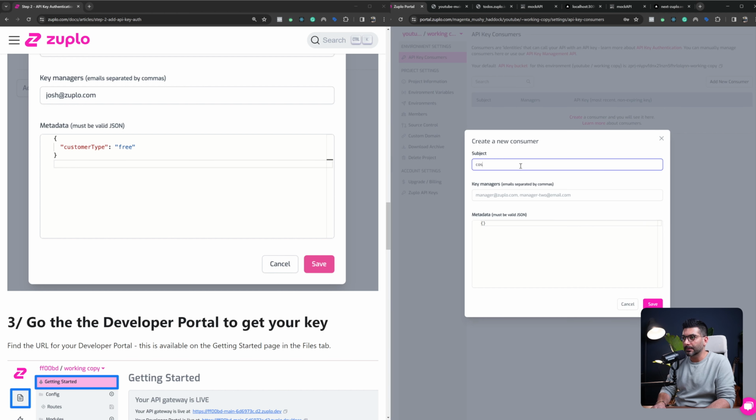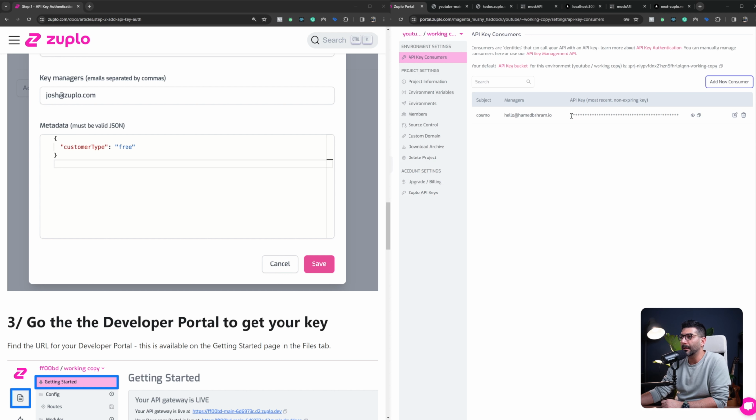Let's just call this Cosmo. And then the key manager is going to be hello@hamidbahram.io. And then I'm going to include a metadata to say the customer type, include a proper JSON here. So customer type is free. We're going to contrast this with a different customer type later on. So let's save this up. And I have generated this API key here.